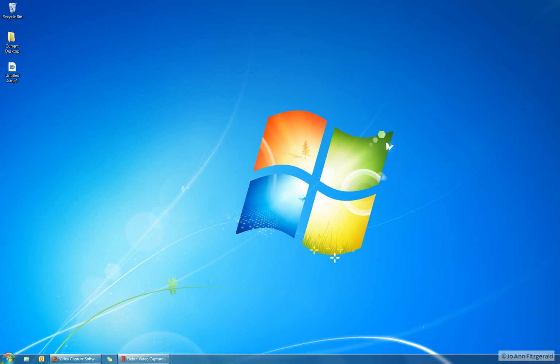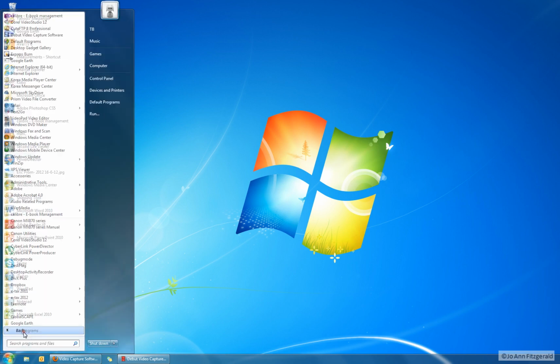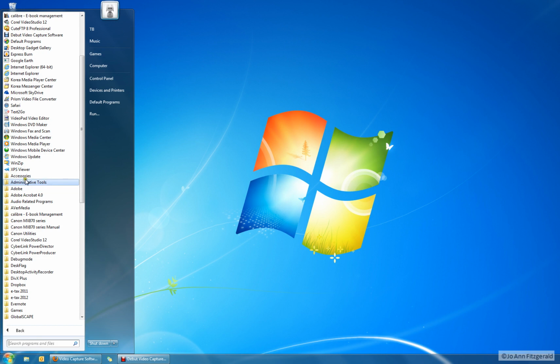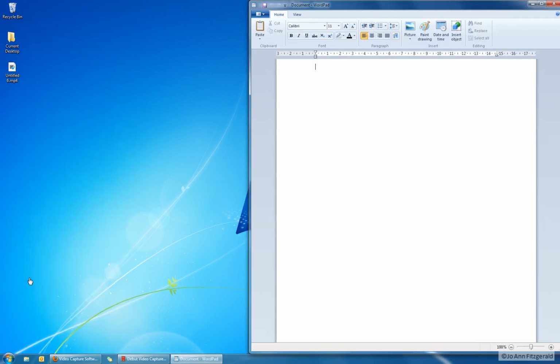You can find it by going to the Start button, left mouse click, All Programs, left mouse click, Accessories, left mouse click, and then down to WordPad there, and left mouse click, and that will open up your window. This is what it looks like when you first open it. It looks a lot like Notepad, as you can see, but it gives you extra things to do.